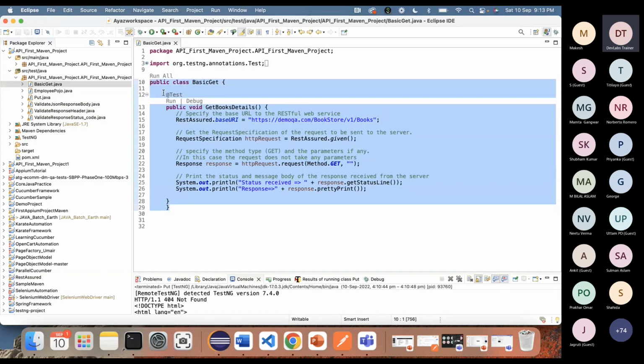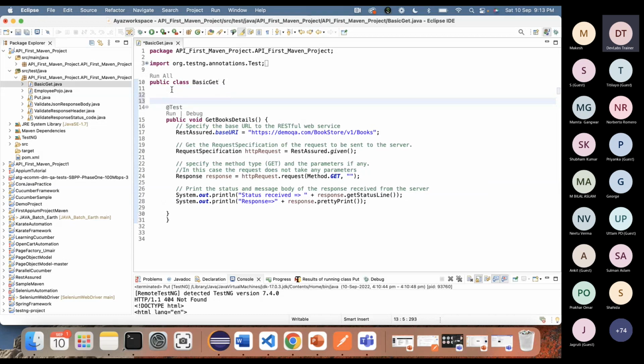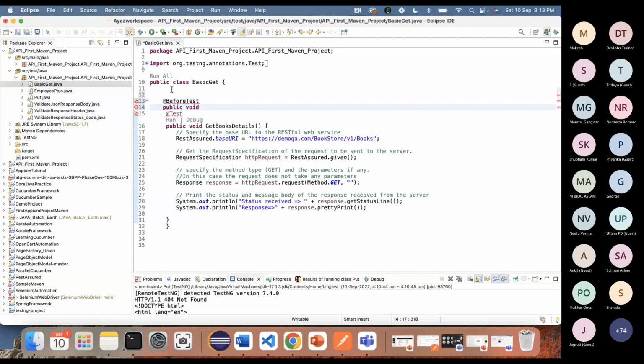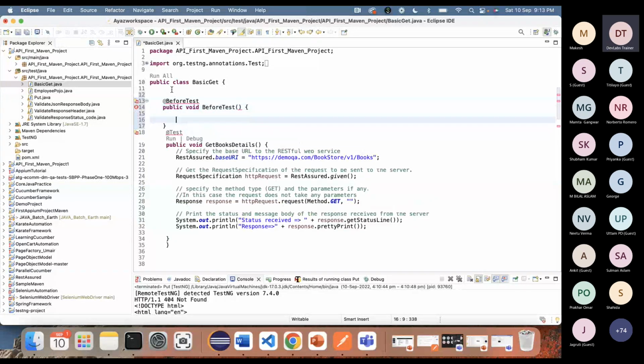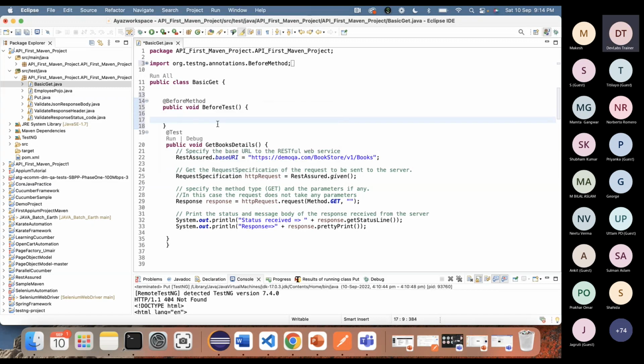I have created one class, for example BasicGet, and I have used one annotation called @Test. This annotation is from TestNG. I can use another annotation as well, like @BeforeTest, and it will be executed before. For example, a public void function, and I'm giving the name beforeTest. You have to import that annotation from TestNG. You can also use @BeforeMethod, that's okay.